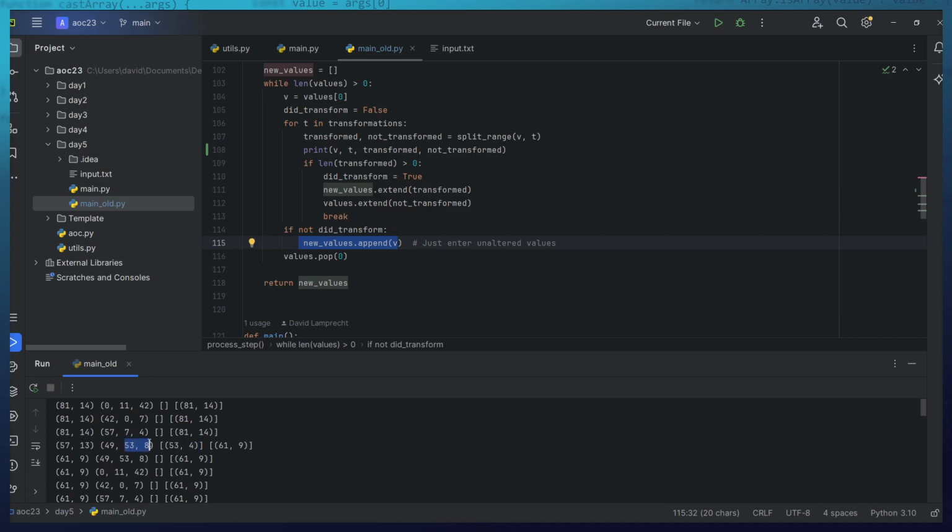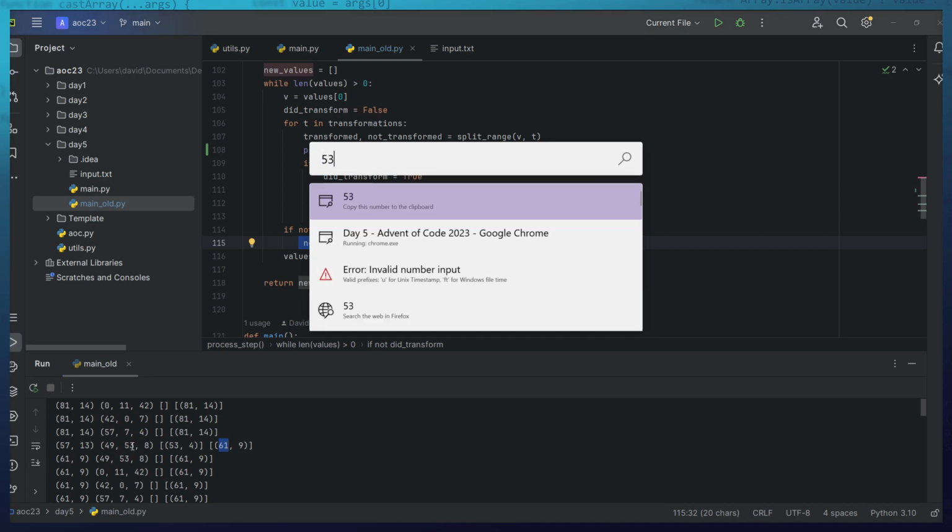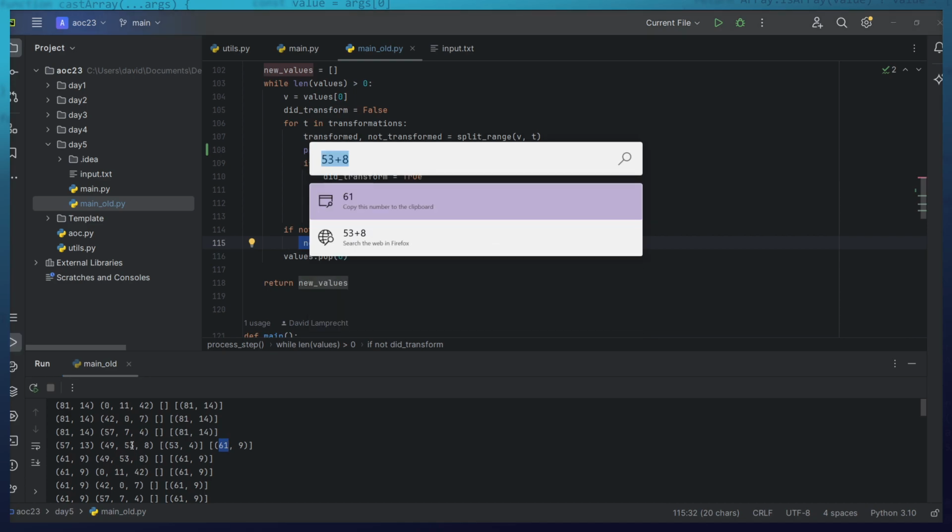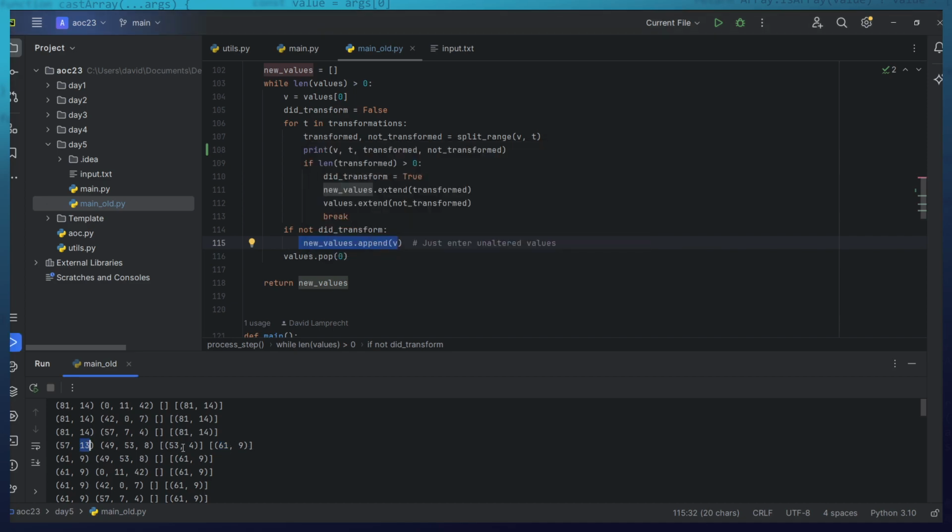It takes this section here that is still available, and anything else is outside of the range at the end. So it's now going to be 61 because it's at the end of 53. 53 plus 8, 61. And it's with the rest of the length. 13 minus 4 is the rest of the length. So it works. It works well.